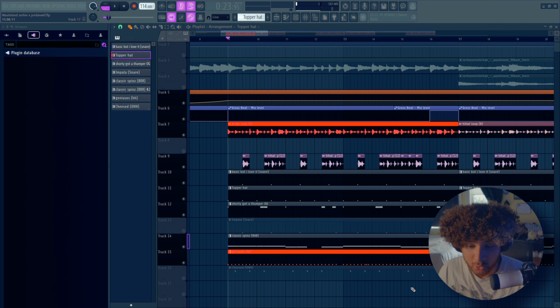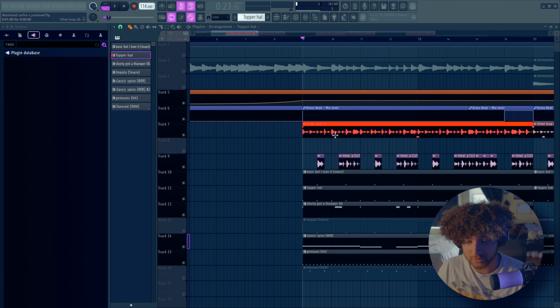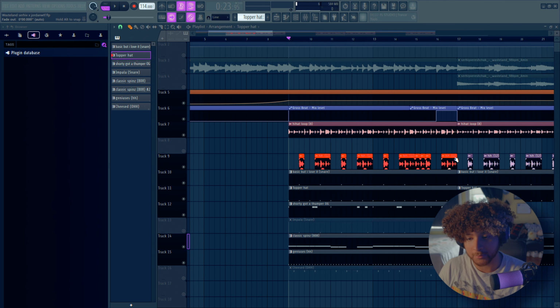So with this two-step, it adds movement. It makes it not feel that slow. And this top one just gives body. This one right here kind of brings it all together.